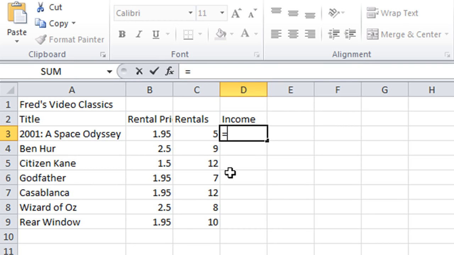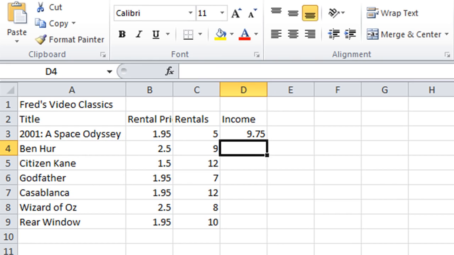and we'll work out the calculation that we need to do. And it's a simple multiplication. So I'm going to click on the value in the rental price column, press multiply on the keyboard, click on the value in the rentals column, and that is the calculation. Equals B3 multiplied by C3, press the enter key, and that gives us £9.75 as the result. So I'll do that calculation one more time.